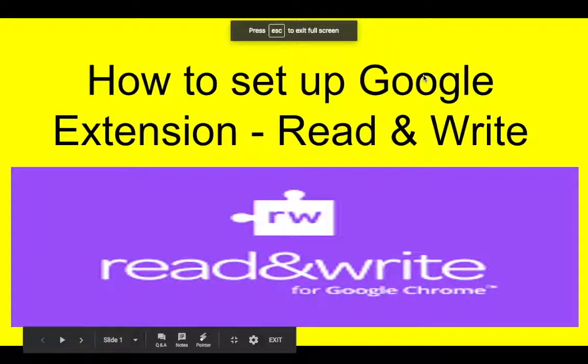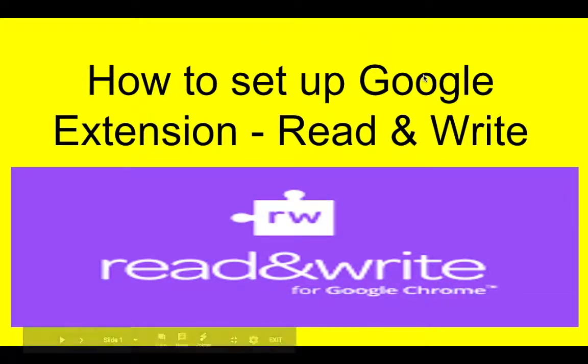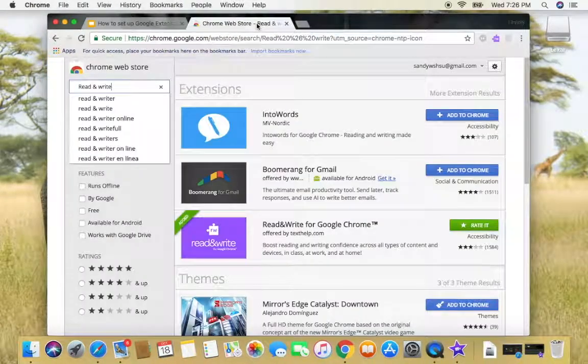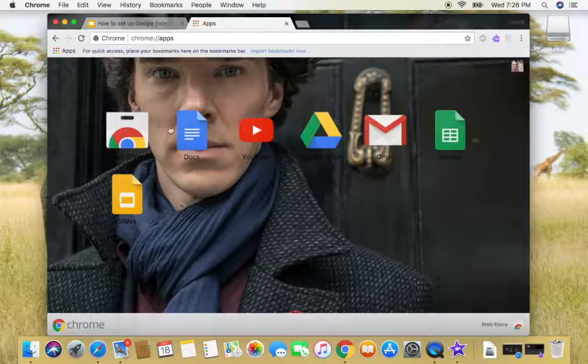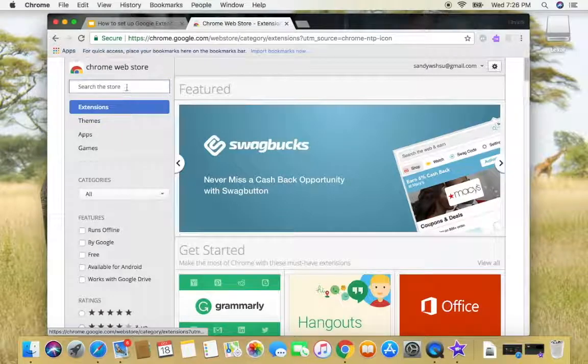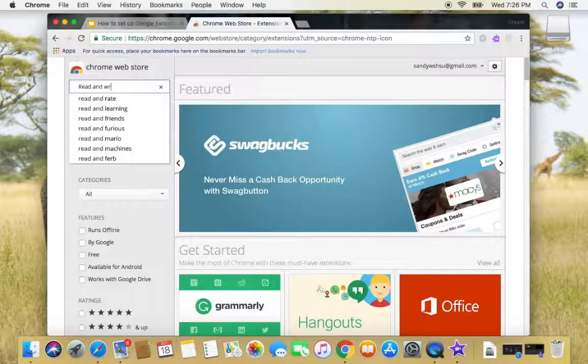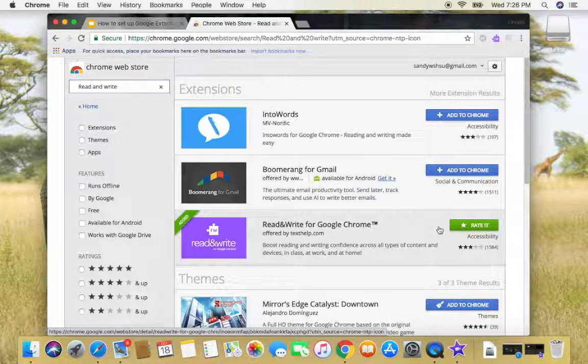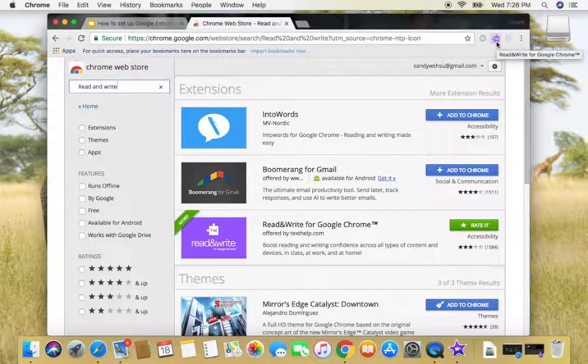Now we're going to learn how to set up a Google extension called Read and Write. You will go basically into your apps and over to the Chrome Web Store. You'll type in Read and Write and hit enter, and it's going to show you a list. The purple Read and Write is the Read and Write extension for Google Chrome. I've already added it to mine, but basically you'll just click Add to Chrome and it will add the extension, and you'll see the puzzle piece with the RW once you've loaded it.